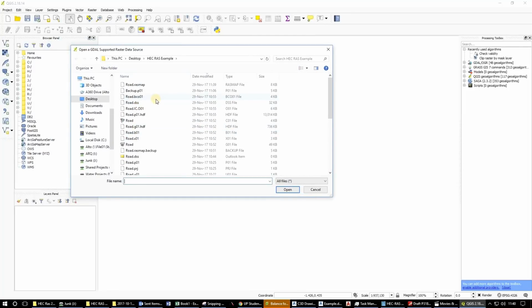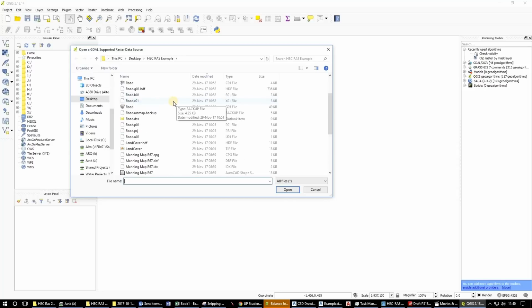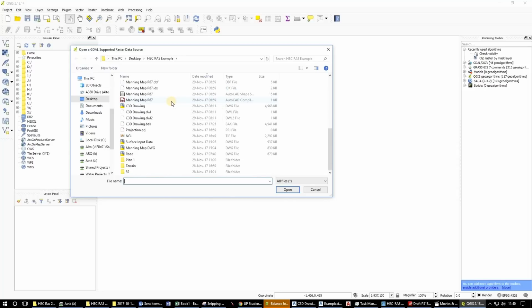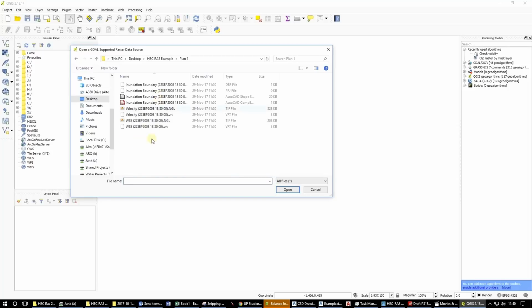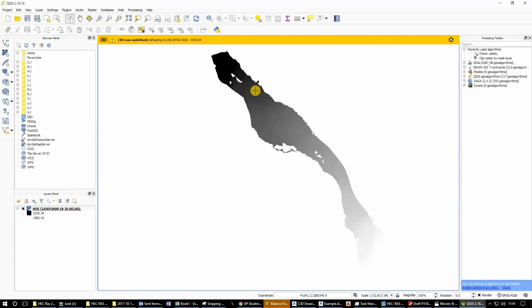We are in the HEC-RAS example. We would like to see the, that would be plan 1. There we've got the output files that RAS Mapper generated for us. We've got a water surface elevation, and then the inundation boundary. For now, let's import the water surface. No, that's not that nice. Let's do the water surface elevation one. So we've got water surface elevation. We open that and voila, imported.